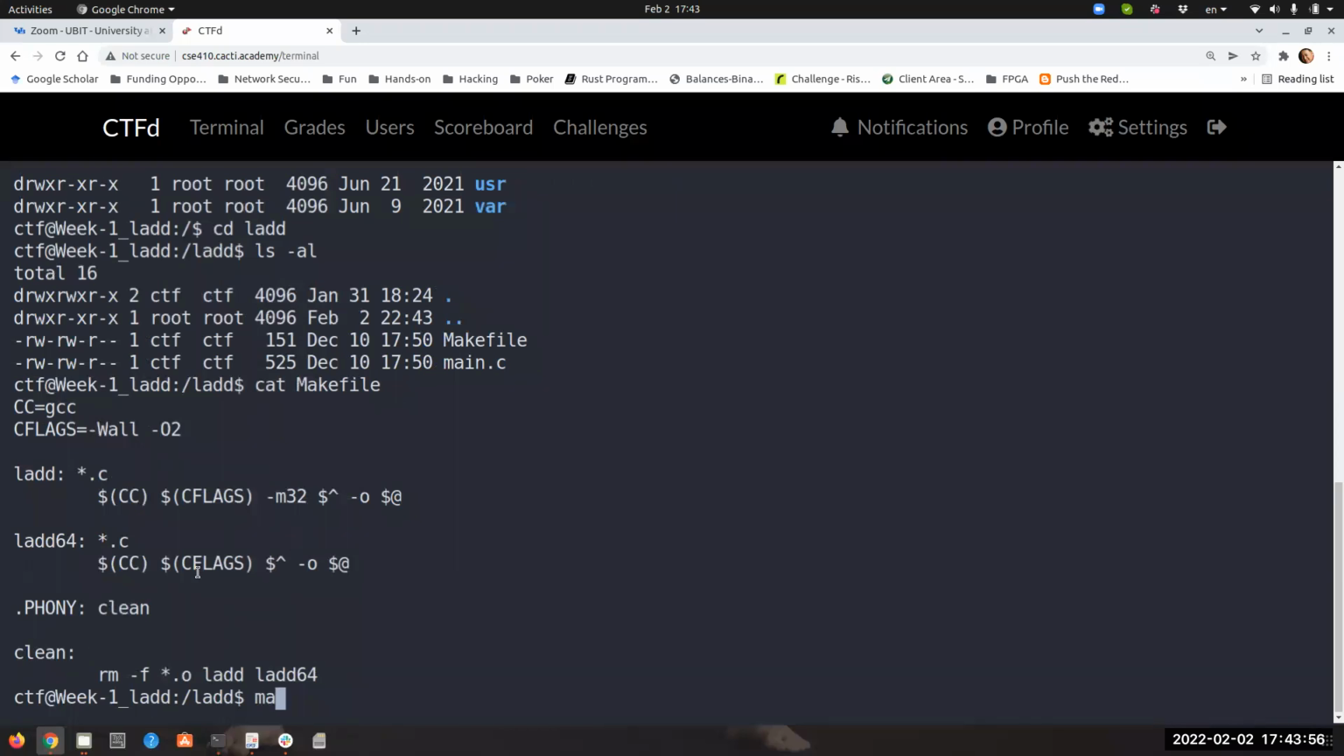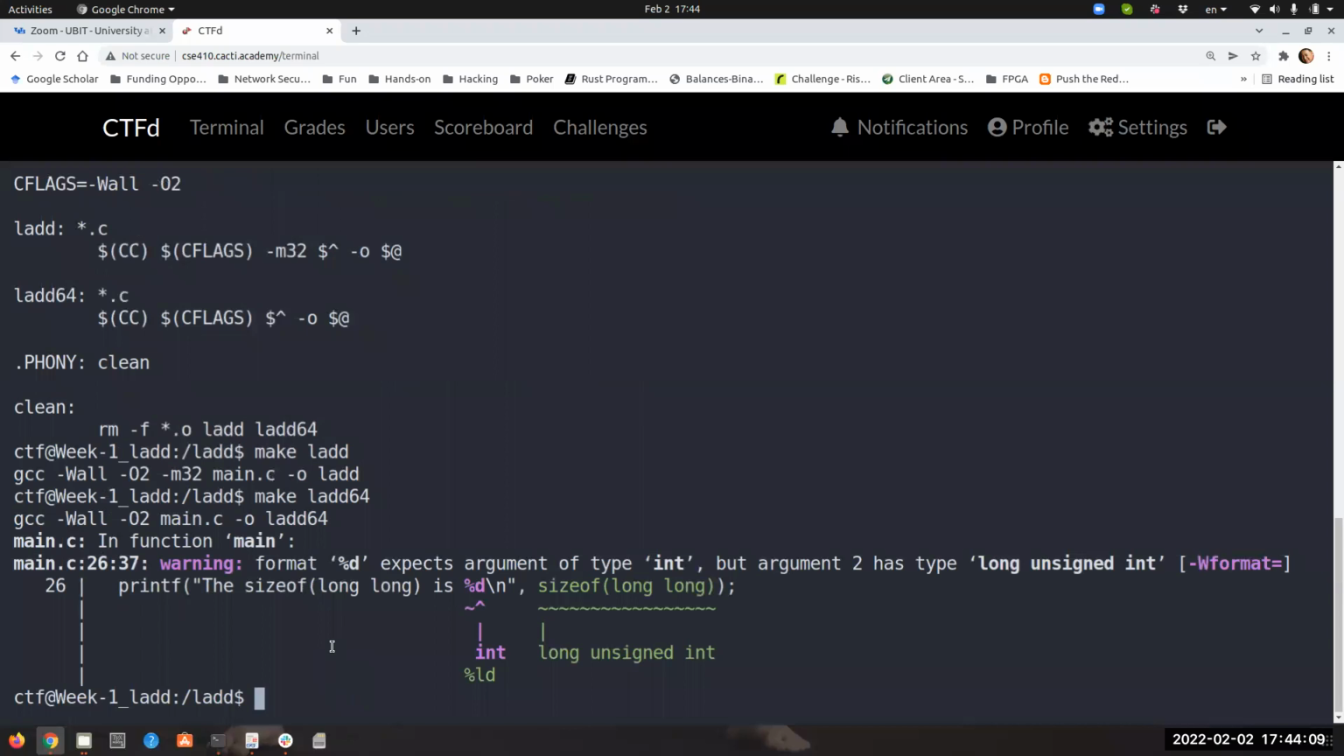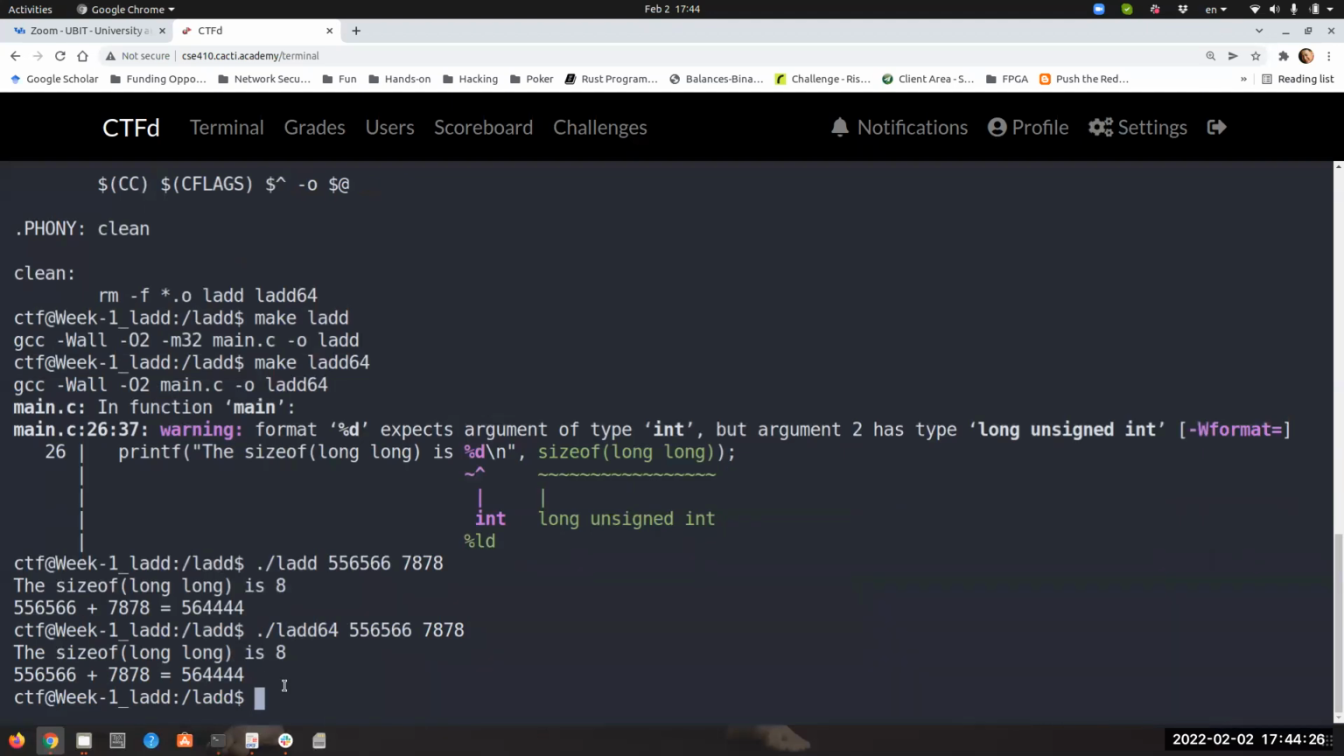Okay, so you can just do a make. You can do a make LADD, then we get the 32-bit version of this program. We do a make LADD64, then we get the 64-bit. There's a warning, but it doesn't really matter. If we run both programs, the first one we add the two big numbers together. We get the size of long is 8, and added it together. The 64-bit version, we do it, get the same value. Okay, there are no errors.